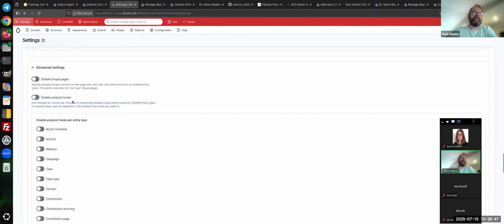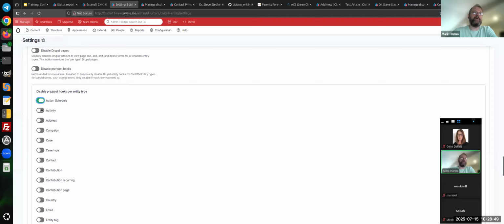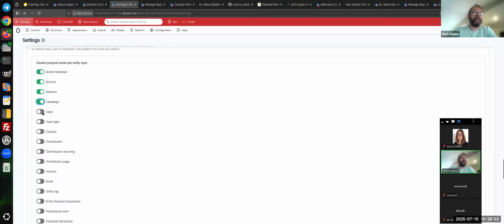Then maybe you don't want to disable them globally. Maybe you want to disable all of them except for the contacts. And then you can go through. So this was recently added in the past year. And so you can configure these to disable them for all the entity types where you don't need that Drupal side of event notification to happen.